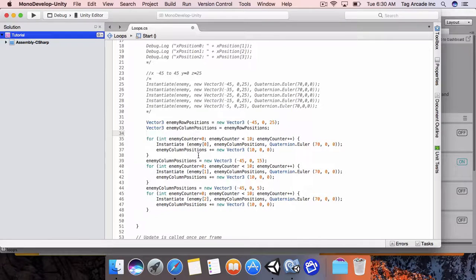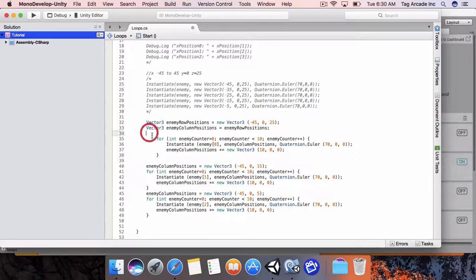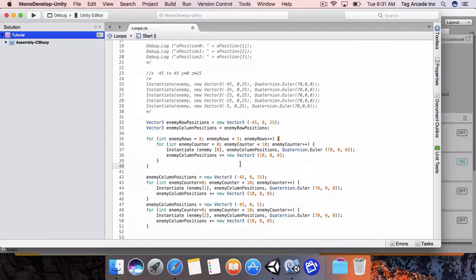Now that we do that, we are going to have 3 rows. So, since we're going to have 3 rows, we are going to say for int enemy rows equals 0. Enemy rows less than 3. Enemy rows plus plus.